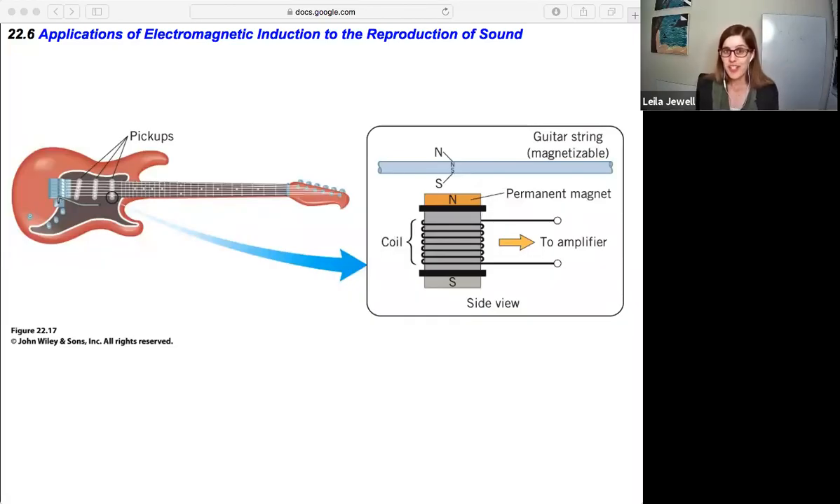Section 22.6, Applications of Electromagnetic Induction to the Reproduction of Sound. So it turns out electromagnetic induction has a lot of applications beyond just cooking, and some of those are sound.